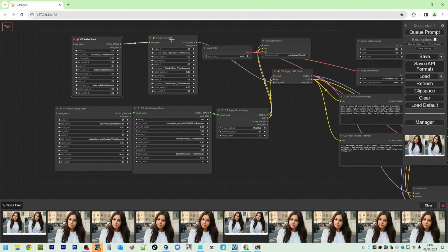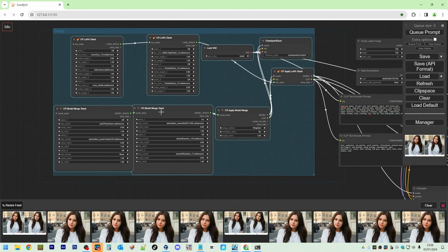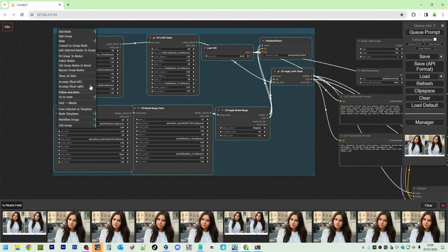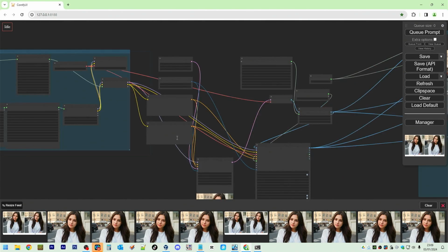So we're going to select this, holding down Control, I'm going to select all this and right click, add group for selected nodes. There you go. And we can go to edit group, title to model and LoRA. There you go. So that's a different group. Two groups.